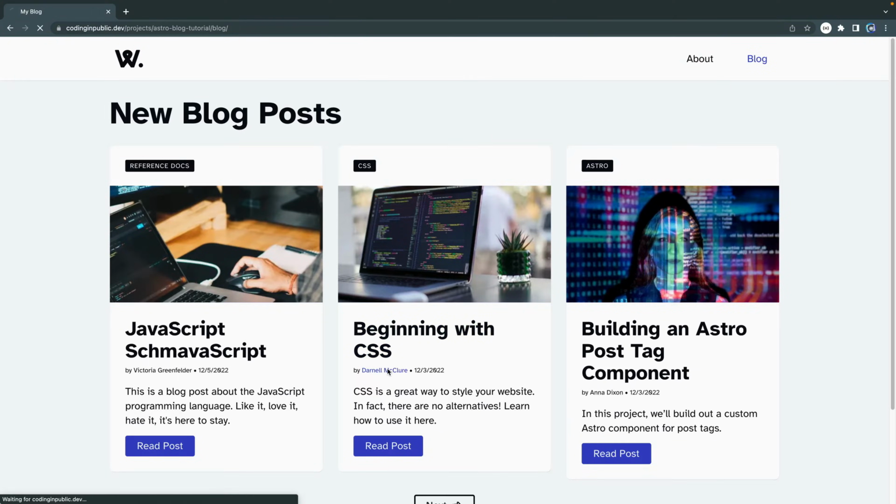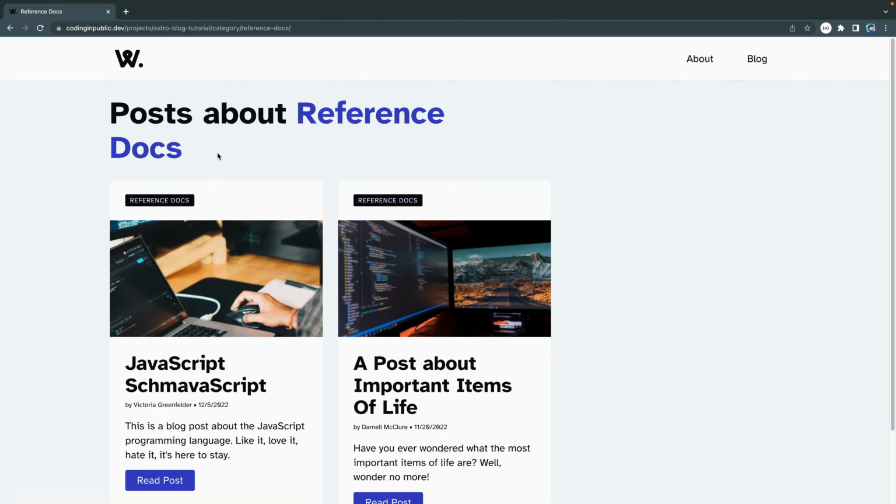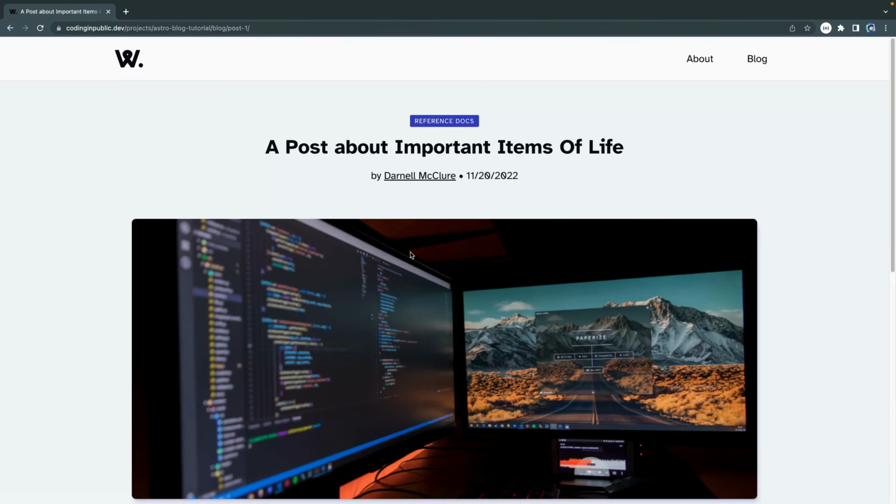Now, each of these names also will give dynamic lists of posts by that person. Same thing when you come into here and you click on any of the categories, those also will list posts about that reference doc. Now, there's also links inside of each of these blog posts. So this is a link back to any post with a reference doc category, and this is a link to a page with all of Darnell's posts.